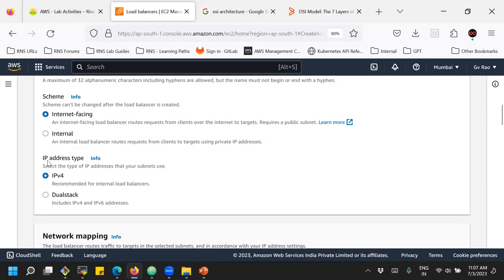And which IP address types do you want to support? IPv4. Or if you are running the backend targets with IPv6 also, then you can use dual stack, which means both IPv4 and IPv6 addresses are supported. But if you have only IPv4 for internal load balancers, then you can use IPv4. This is recommended for internal load balancers. But for external, which come with either IPv4 or IPv6, you can use dual stack.